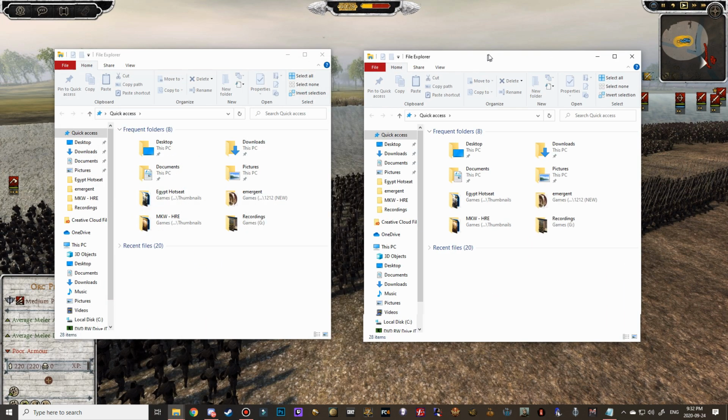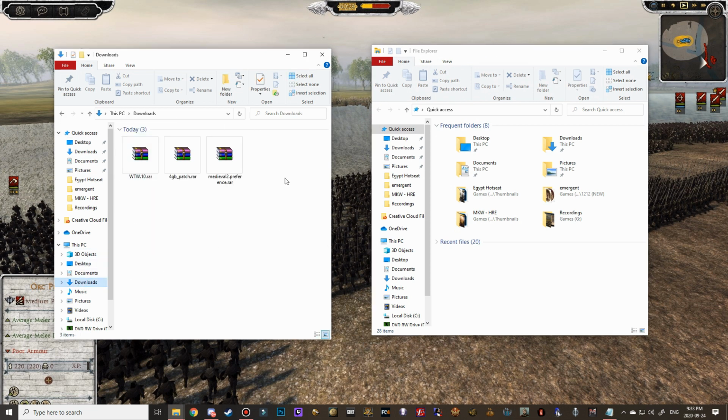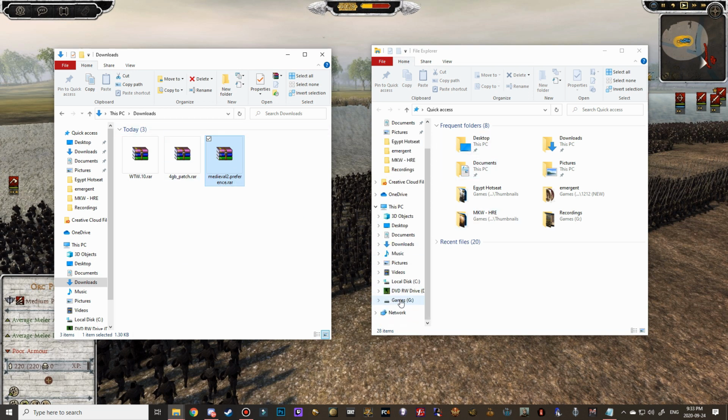The reason that we have 2 open is because one we're going to have as our downloads folder open, so we can see the 3 files are here, and we see 5 gigabytes, so that is the correct size, and the others were 19 and 1.3 kilobytes, very, very small. And in this side, we're going to navigate to our Medieval 2 Total War mods folder.